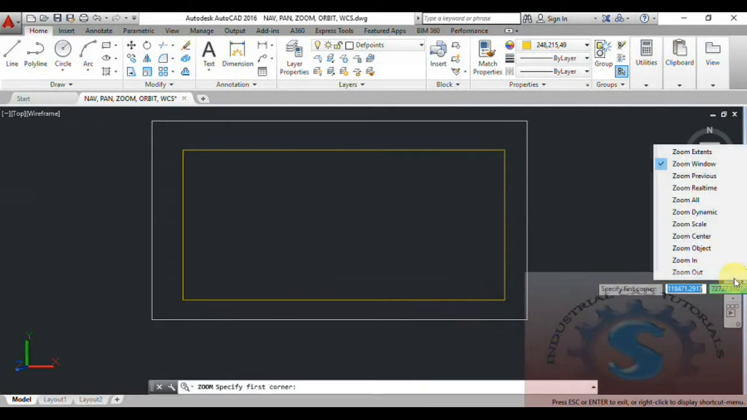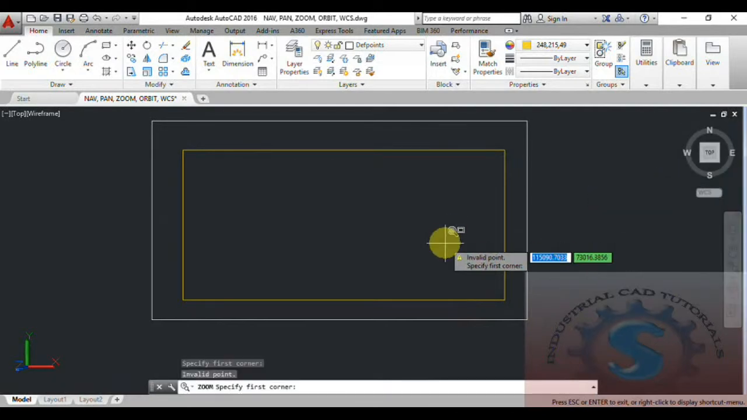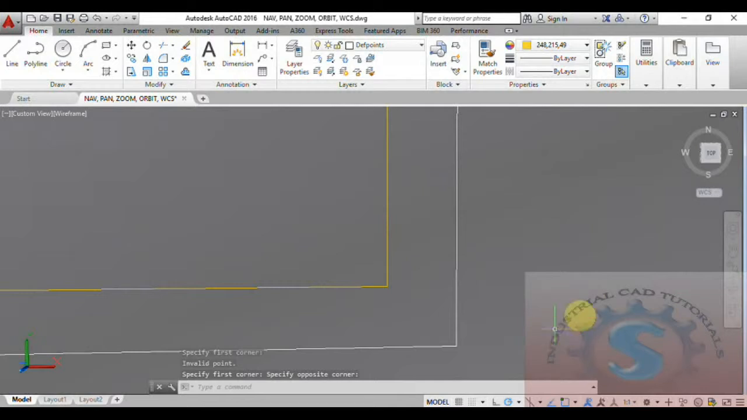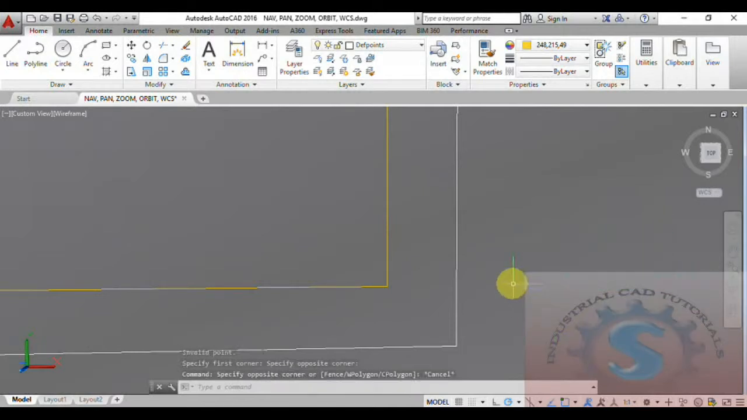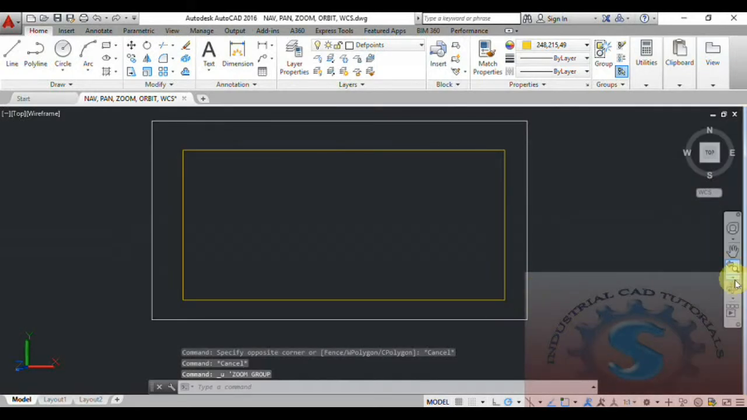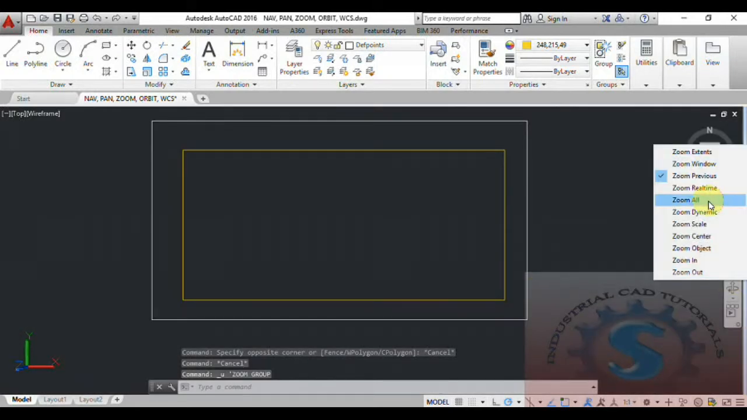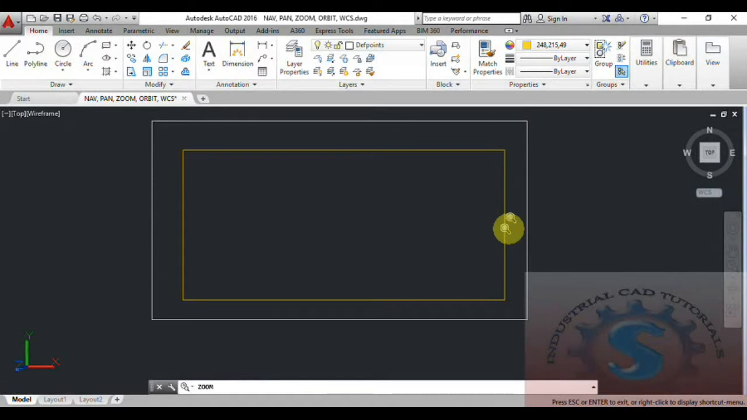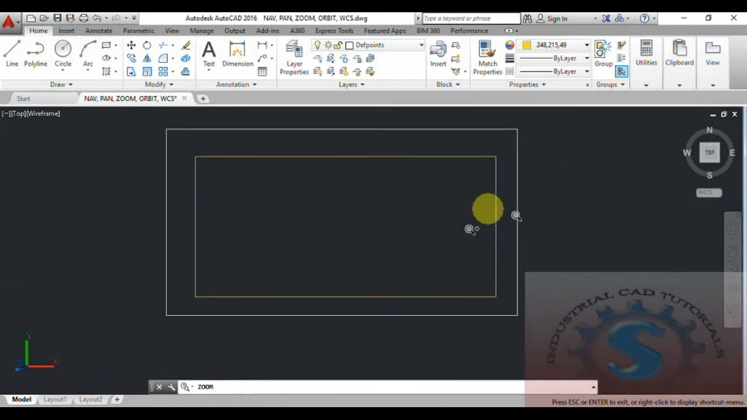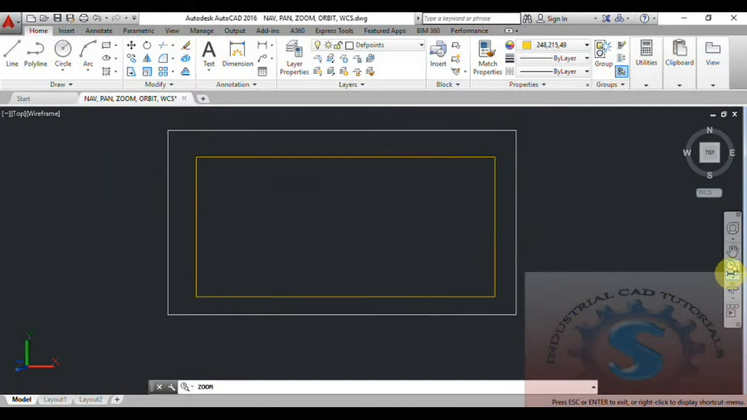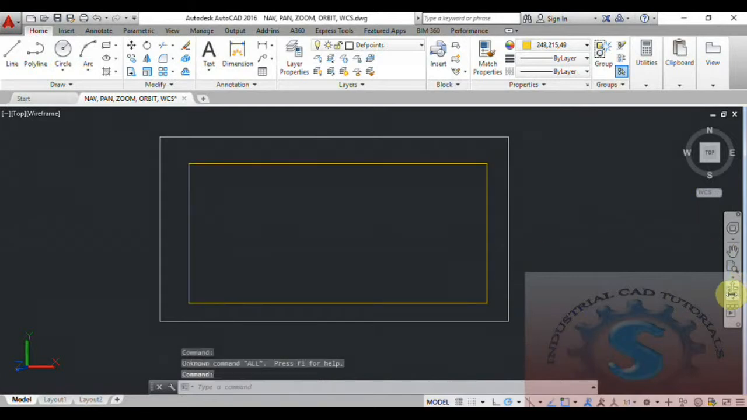And this is the zoom previous. See what you have done in the previous method, you can observe on the screen by using the zoom previous option. The zoom previous is completed. Next go on to the zoom real time. See, zoom real time is very helpful. With the scroll key, long press on the scroll key, you can move the object, zooming in and out.